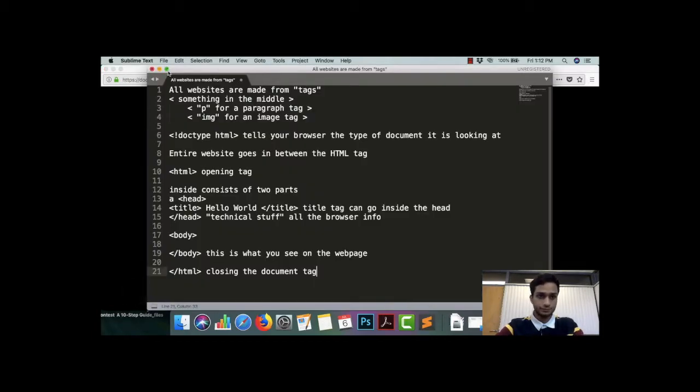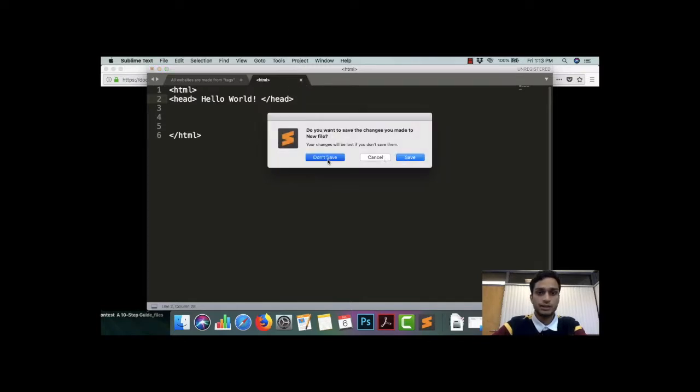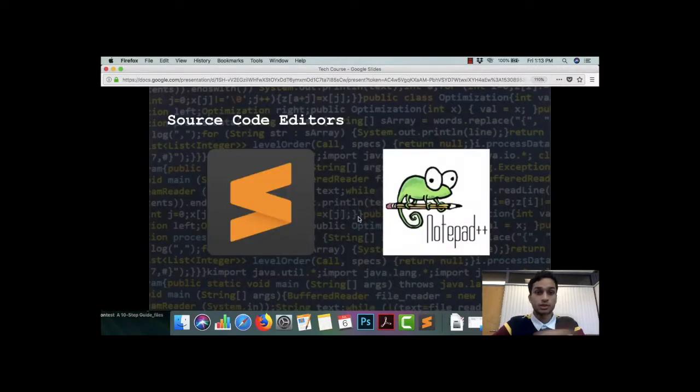So let's open up a new window here, new file, and whatever I want to write. If I want to begin an HTML page, then we're going to start here, close tag, and whatever we want to write in here, everything that we write will go in here. So, hello world, and we're going to close this off. This is how we're going to write our code basically. Let's not save this. Okay, that's our source code editors right there.